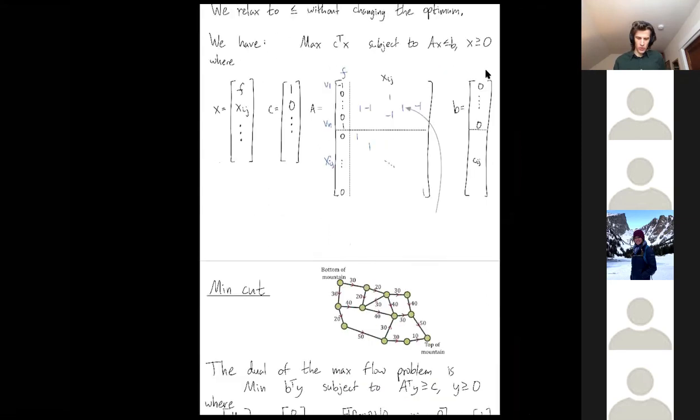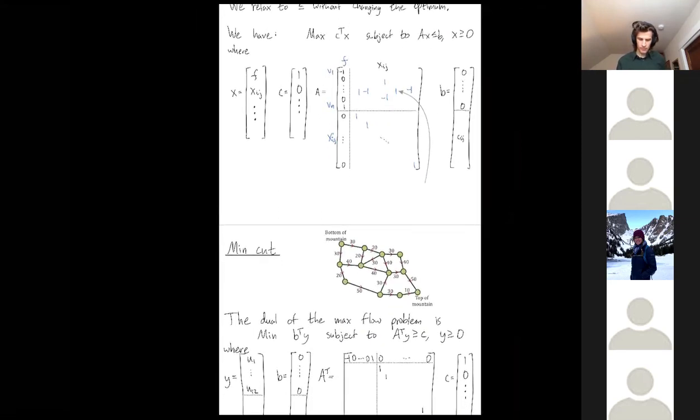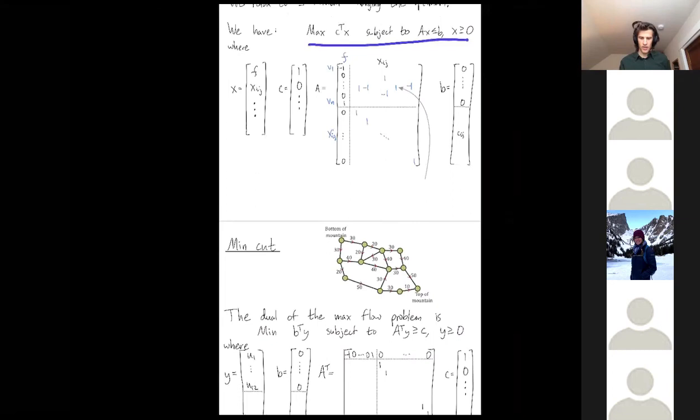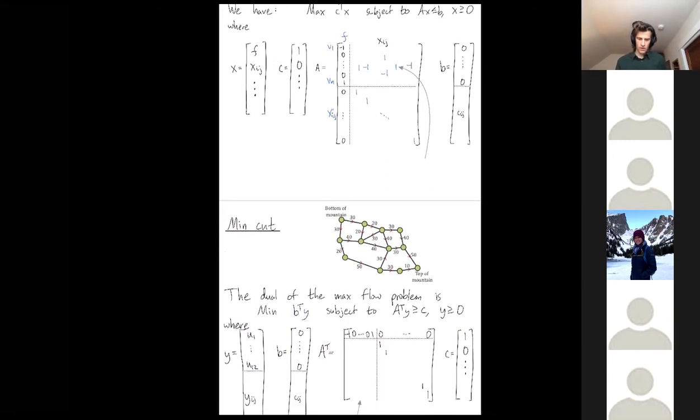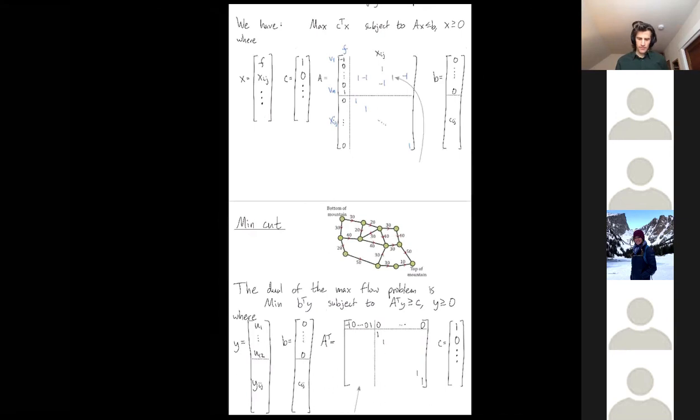So let's just write down the dual of this problem. Maximize C transpose X subject to AX is at most B with X non-negative becomes minimize B transpose Y subject to A transpose Y is at least C and Y is again non-negative. All right, so here was matrix A, and I've just transposed it.